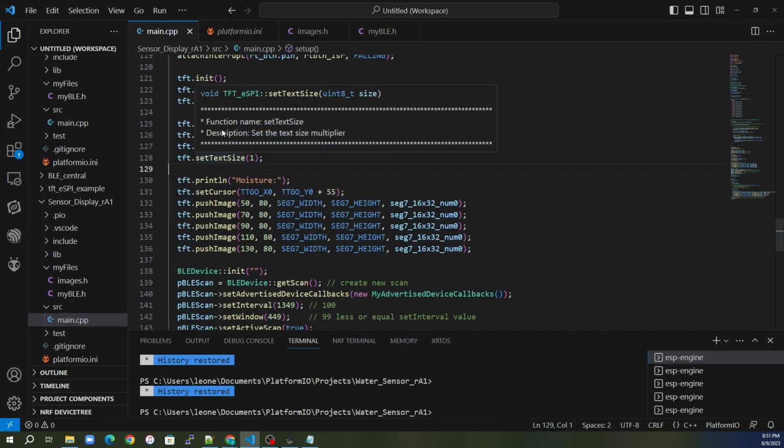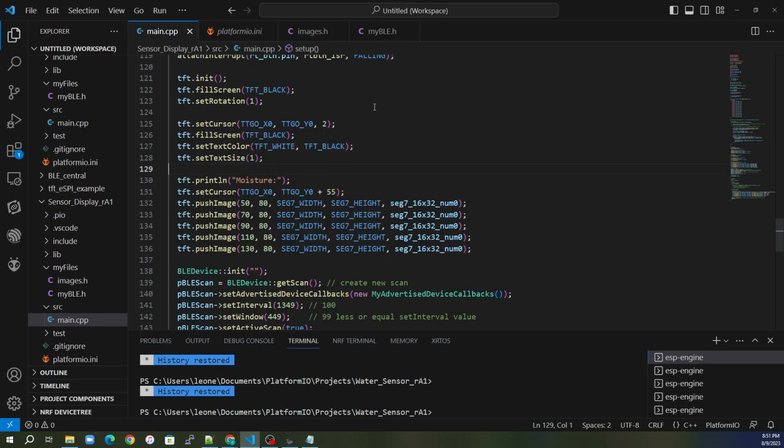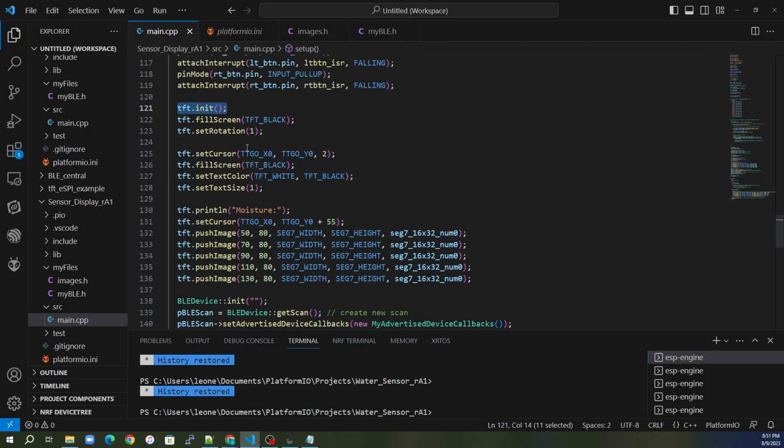So here in my setup, I'll just walk through a little bit of what it's doing. We've got to initialize the TFT display. I'm filling the background, so I'm making the whole background black. I'm setting the rotation based on what I want up and down, left and right. All of this is just to lead into me being able to write the word moisture, right? So I'm just setting the cursor to this location.